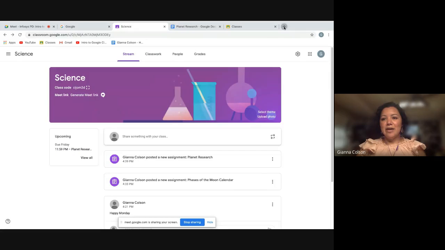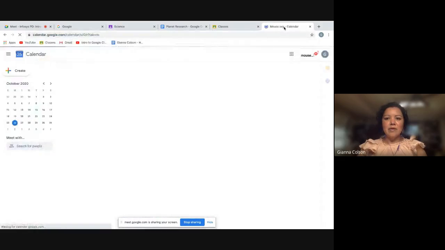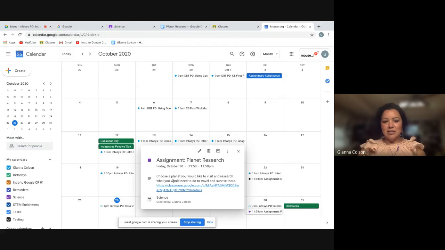And then if I go to my calendar, calendar.google.com, guess what? It's going to show up. I put it for the 30th. Right here it is, October 30th, which I set at 11:58 p.m. So click on it, and right there it is. It's going to pop up with a little reminder. Here's the assignment, here's the teacher who created it, here's what it is. Click on here to see it.